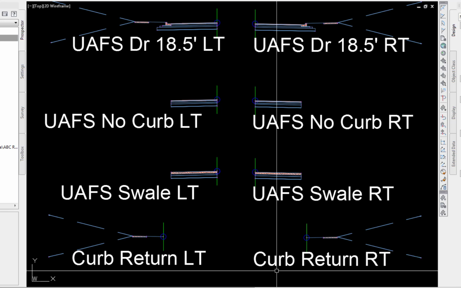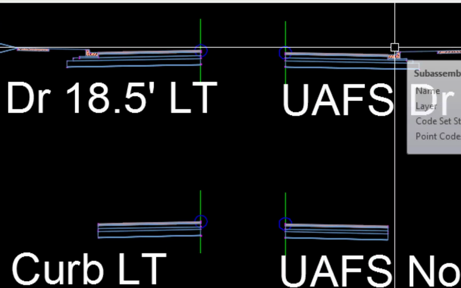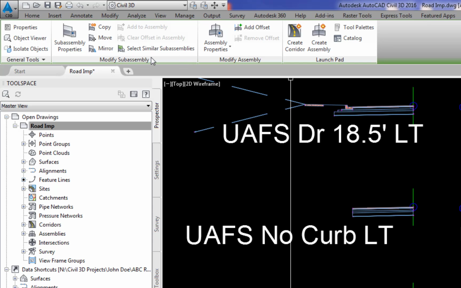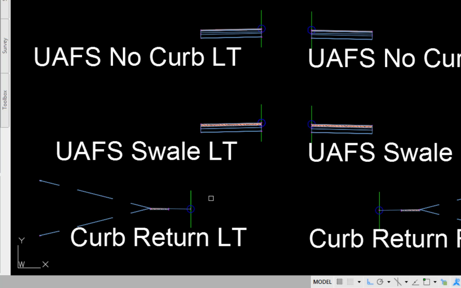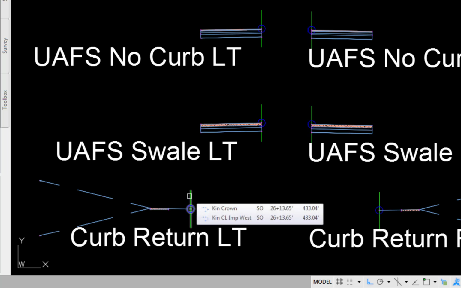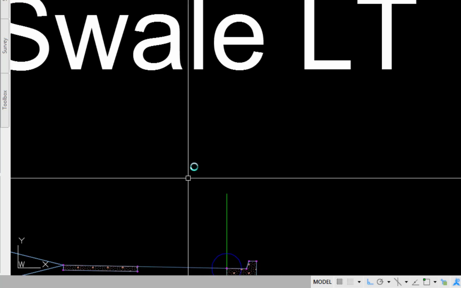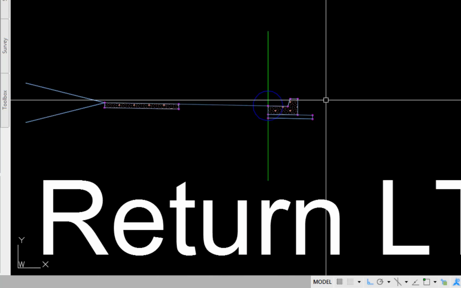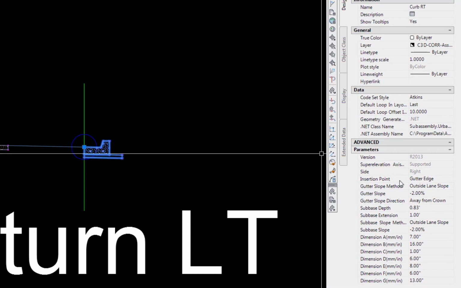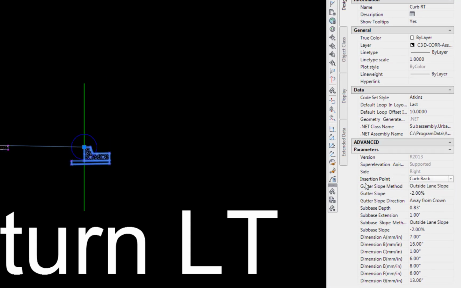Add the curb subassembly. Pick the right curb subassembly in the UAFS drive 18.5 foot right subassembly. In the context sensitive ribbon, modify subassembly, copy. Pick the assembly marker in the curb return left assembly. Enter. Escape.